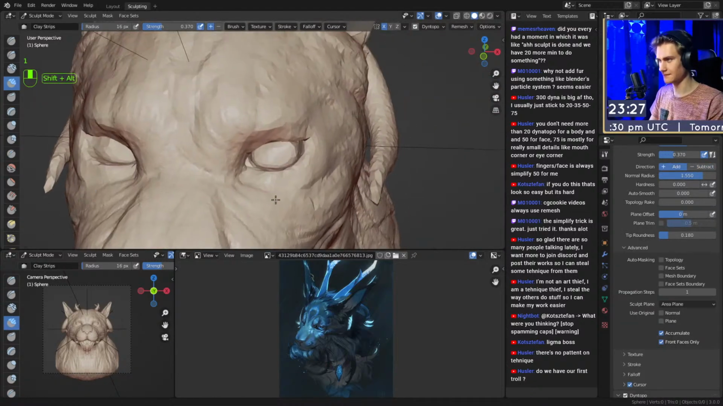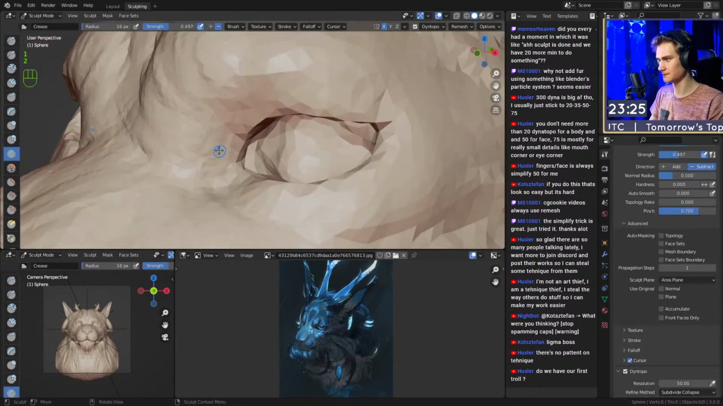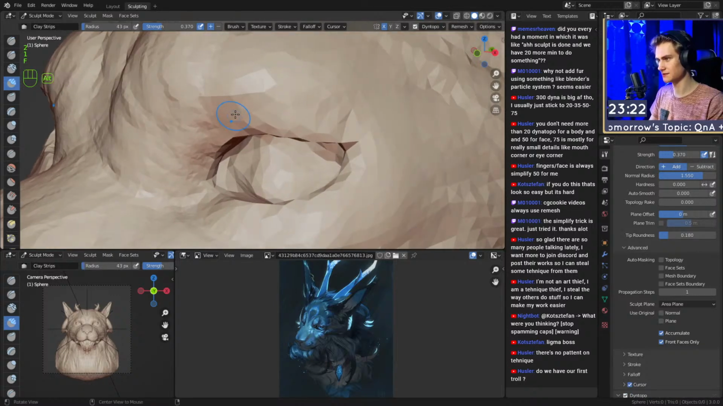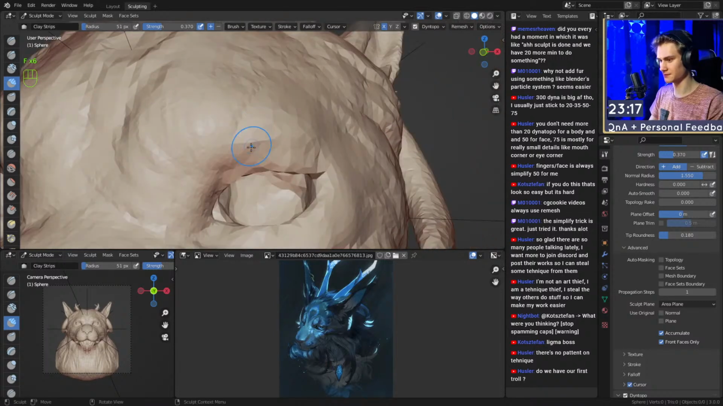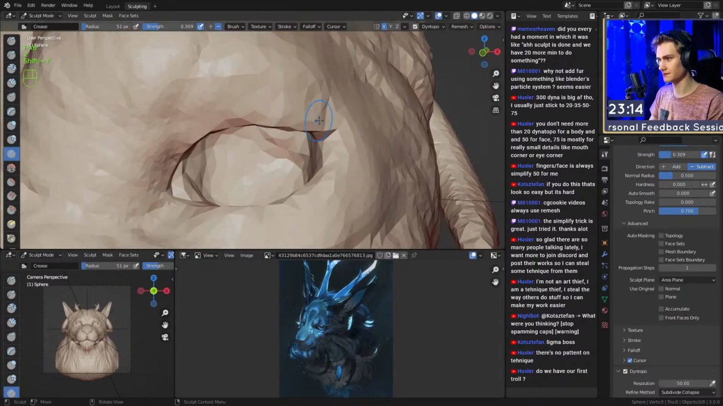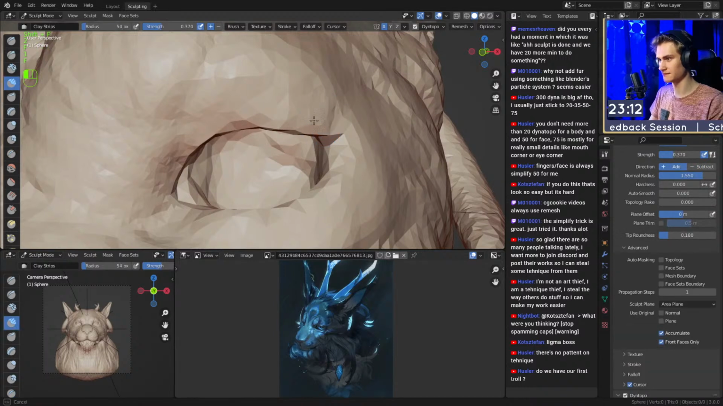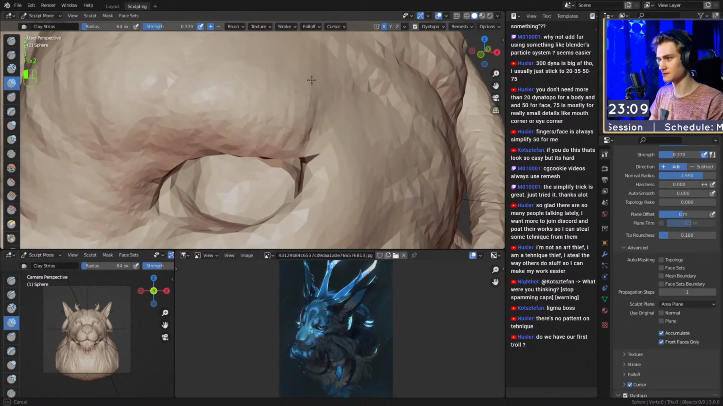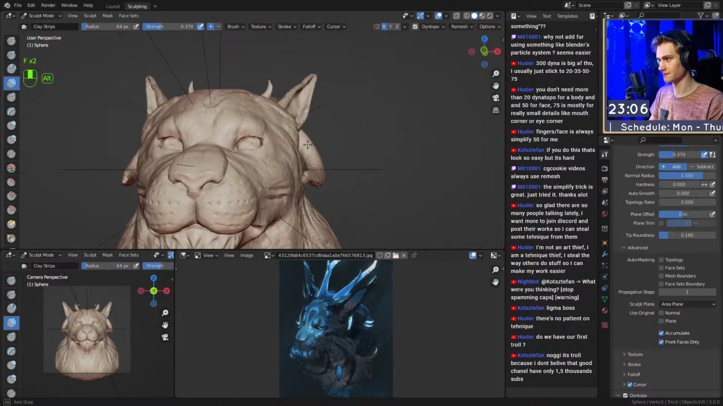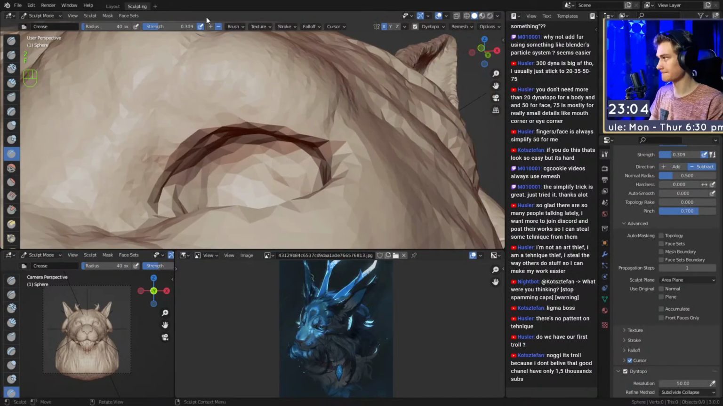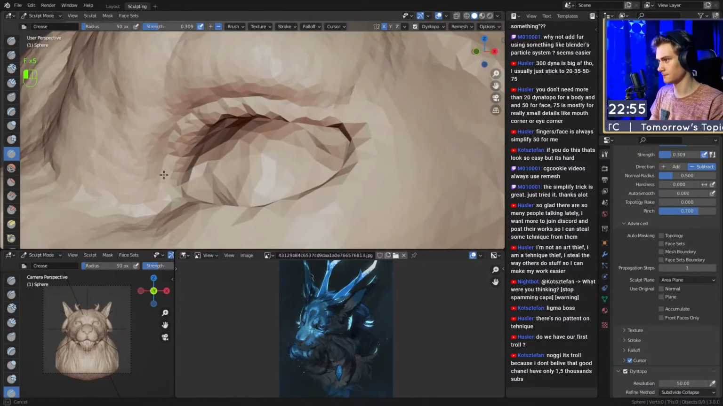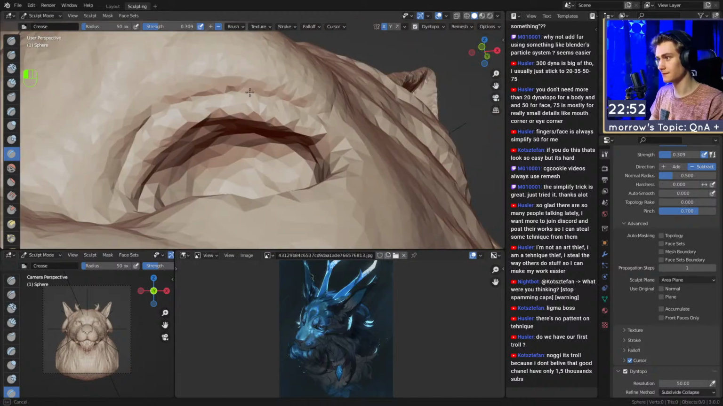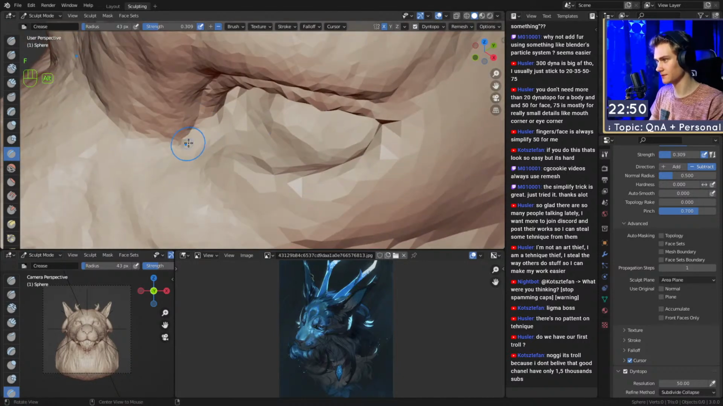Okay, let's go to the eyes. The eyes also need some more definition. First of all, we're going to add the eyebrow here in the middle. And then we can go back right here. Use the crease brush, for example, to define everything a little bit more. Also the clay strips brush right here. There you go. And then go down here and do the same.